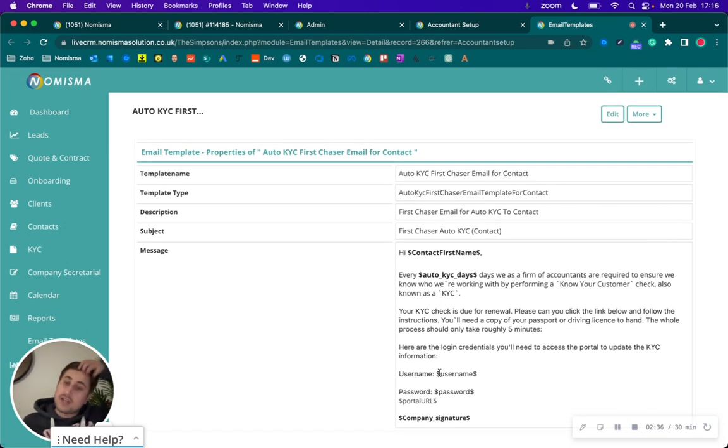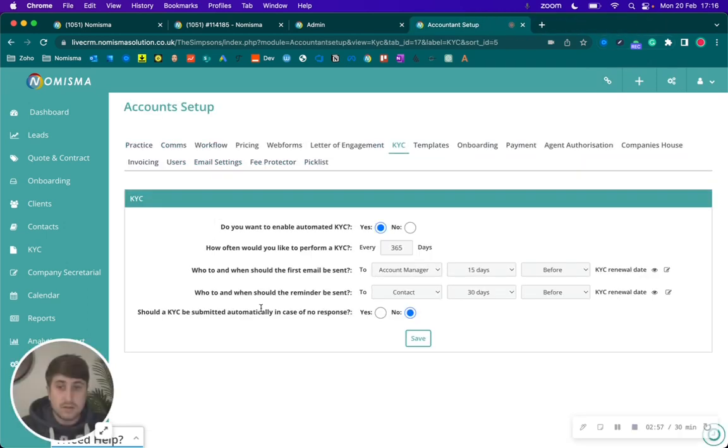So then your contact can log into the portal, and they'll be presented with a screen to review their information, and they'll be able to update their information if it is out of date, for example, their address, and they'll also be given the option to upload proof of ID, so their passport or driving license. Okay, so going back, so you can decide who the email should be sent to. Each email will be different if it's the contact, if it's the account manager, or if you send both.